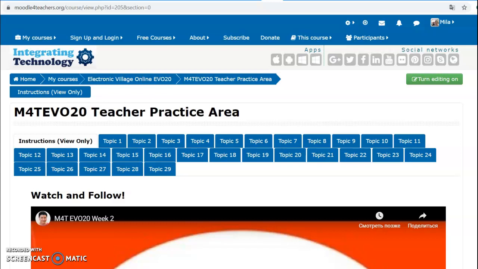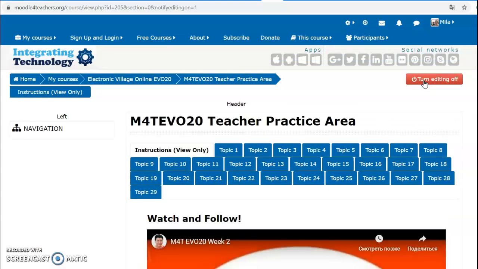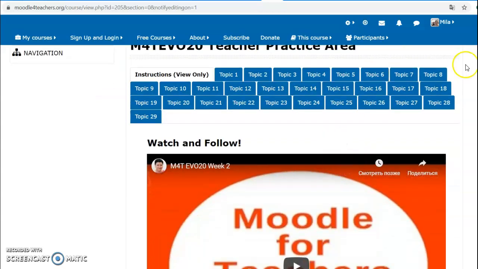First of all, click on Turn Editing On to make it red. Now you have editing rights. While you scroll down, you can choose any topic. I'm going to choose topic 16.